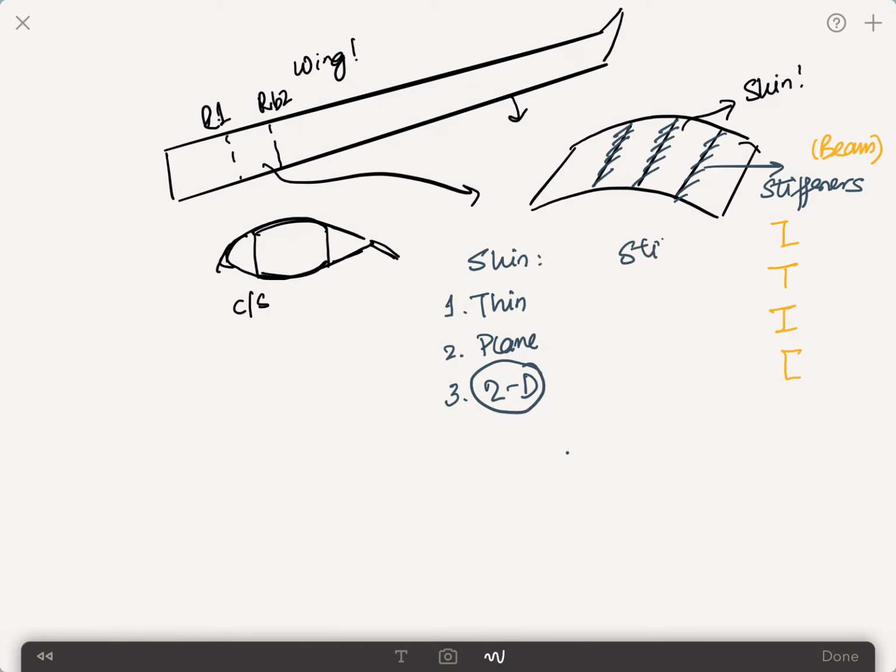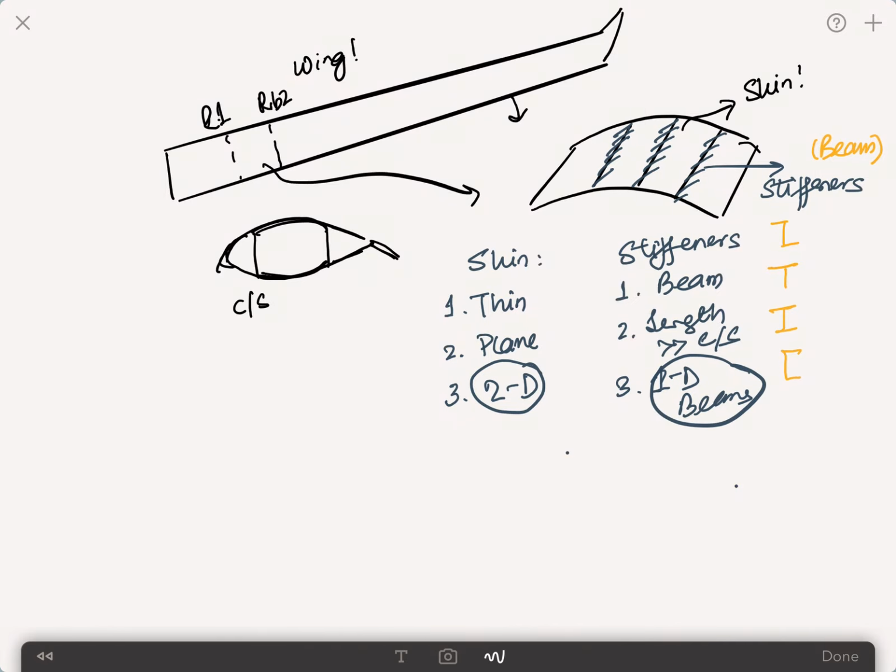And on the other side you have stiffeners which have a beam cross section, and they have a length which is much greater than that of the cross-sectional area dimensions. So we can idealize them as 1-dimensional beams. Right? So we also have structures which will have more than one kind of elements in the same structure itself, in the same part. And that's the nice thing about finite elements. We can very easily combine different kinds of elements.